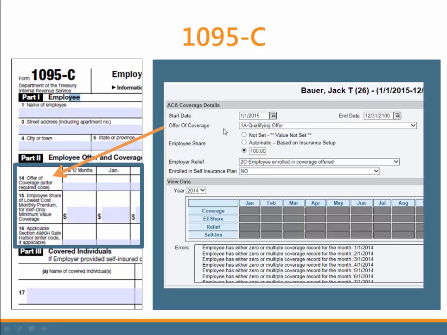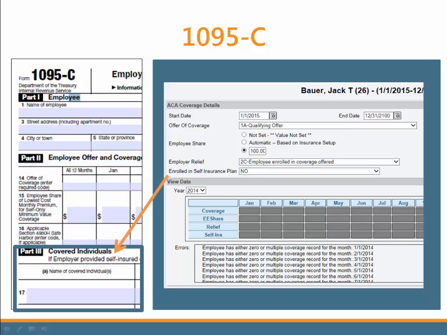Next is the offer of coverage. These are the codes that are loaded into line 14. The employee share is the amount for line 15. The employer relief are the codes that are loaded into line 16. And the last one is if the employee is enrolled in a self-insured plan. If no, there is no action to be taken. If yes, then you must include the covered individuals for that plan.